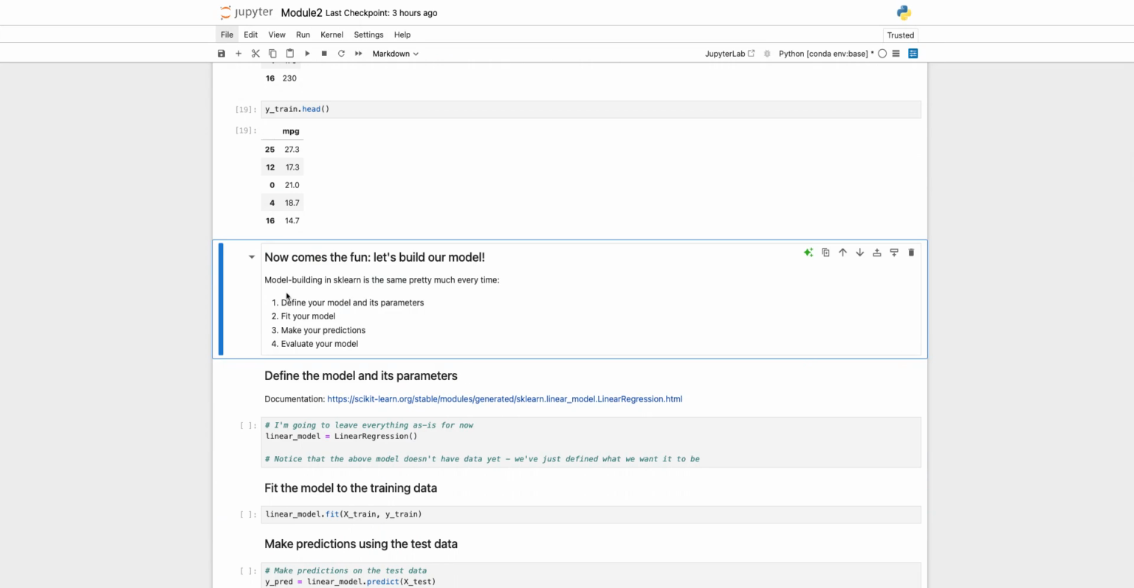Every time we are going to define the model and its parameters. So what do we want the model to be and what parameters do we want to set? In this notebook, you'll notice we have no parameters. So we're just keeping it exactly how it is, the default. We're going to mess with the parameters next week.